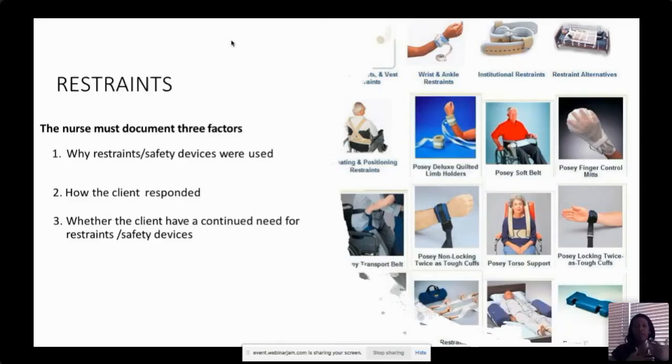So let's go over how restraints work. So Mrs. Jones gets physical, I need to restrain her, right? It's an emergency, you restrain her. And then the moment you're done restraining her, let's say you put her on a posey vest, right? You have to go pick up the phone and call the physician and say, listen, Mrs. Jones got aggressive. We had to restrain her. May I please have an order for a posey vest?